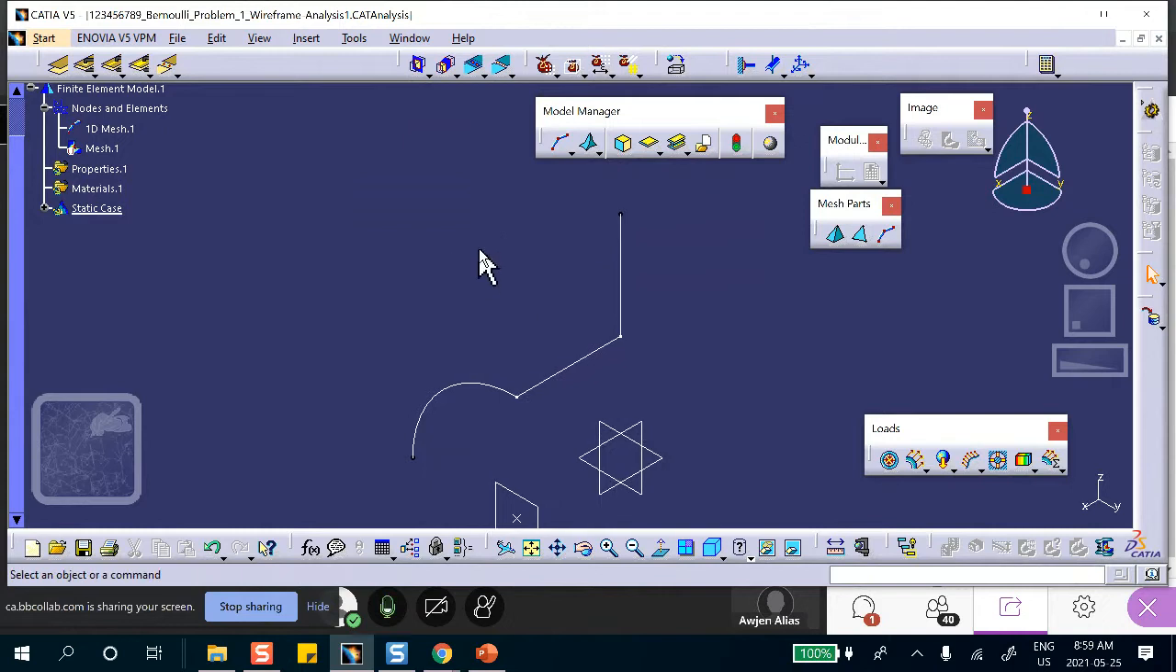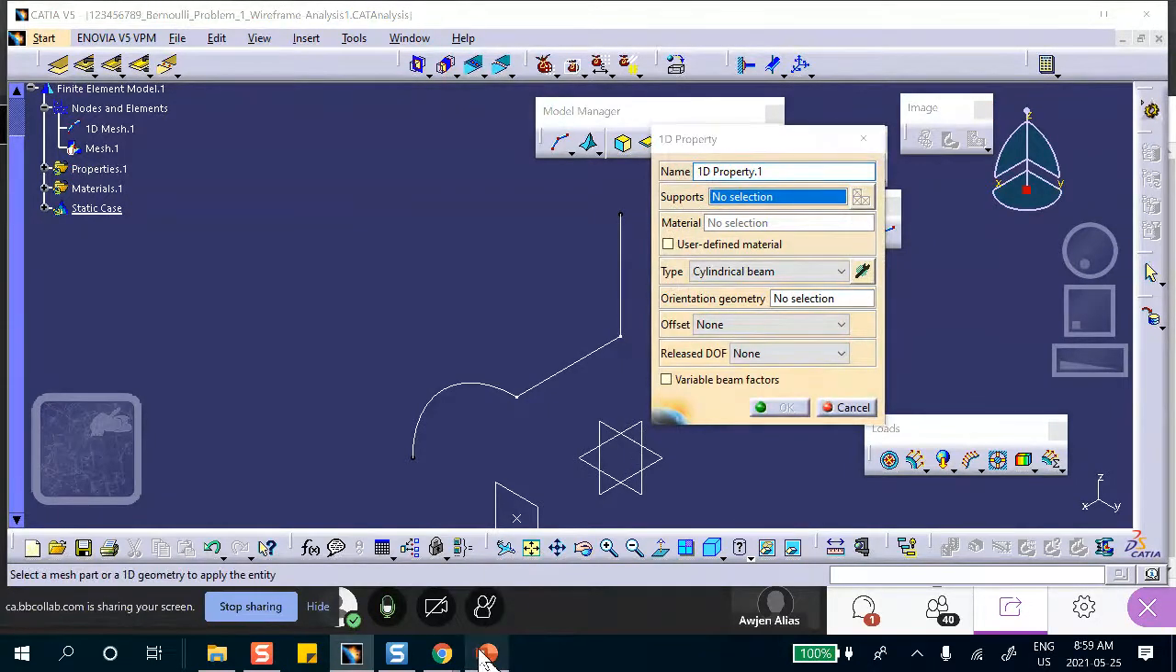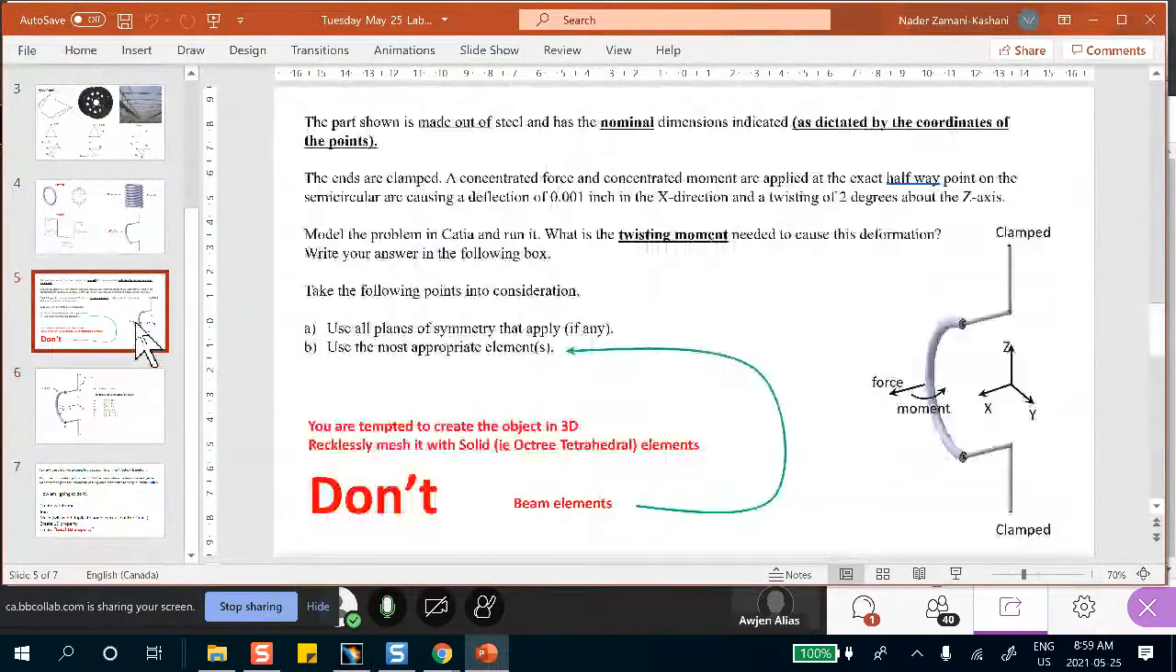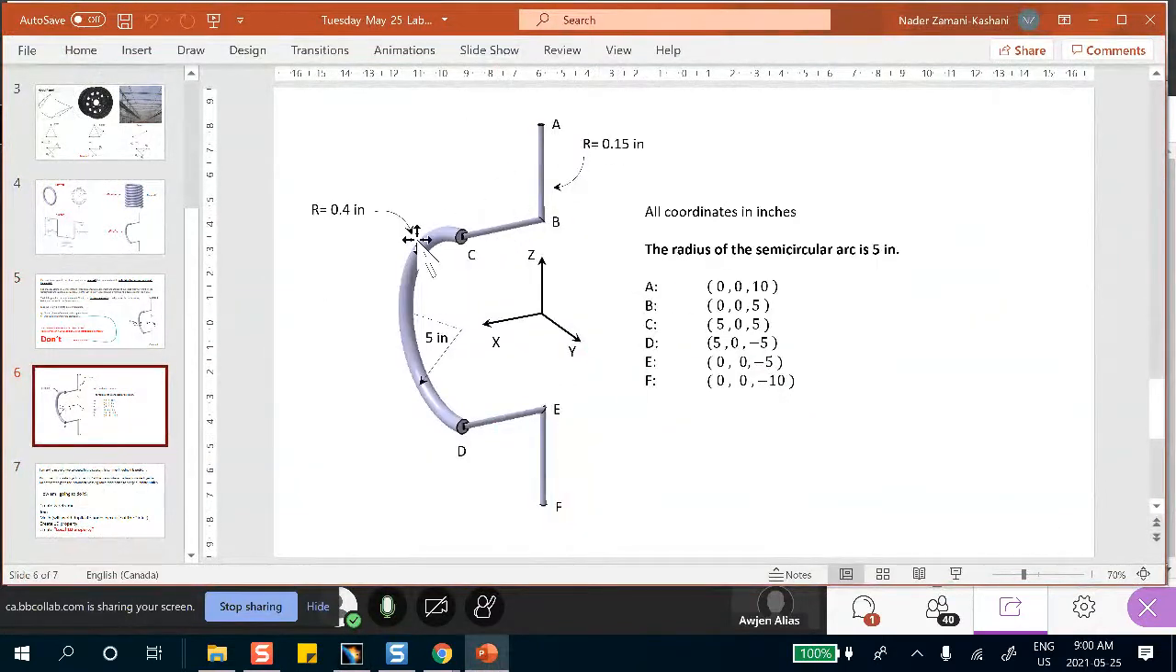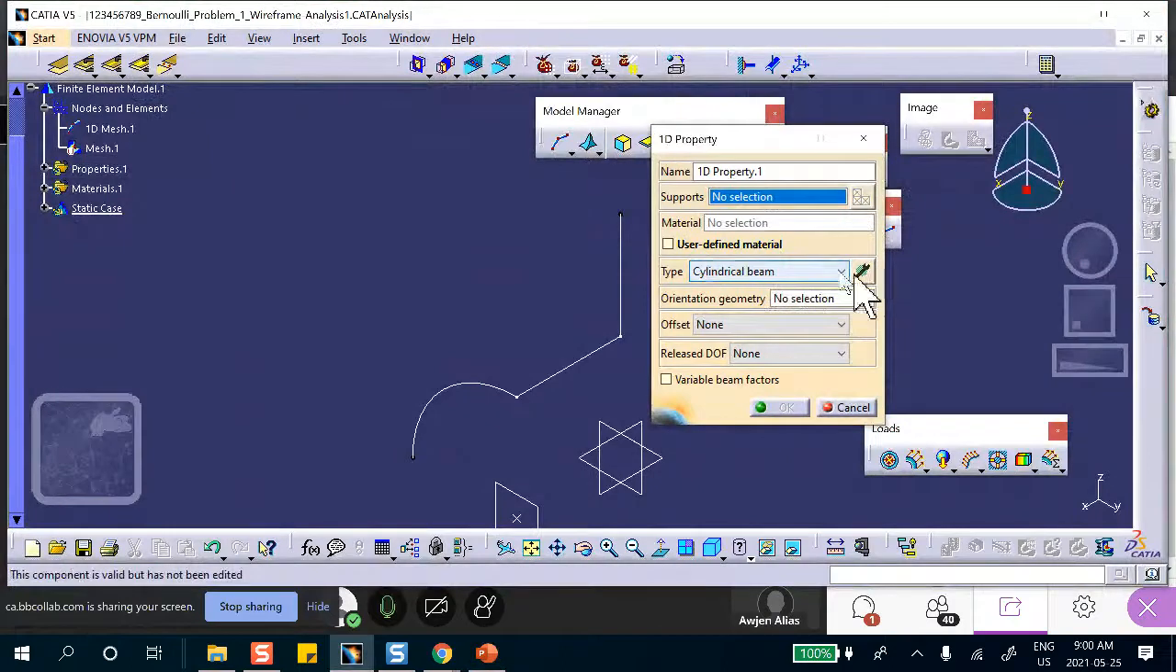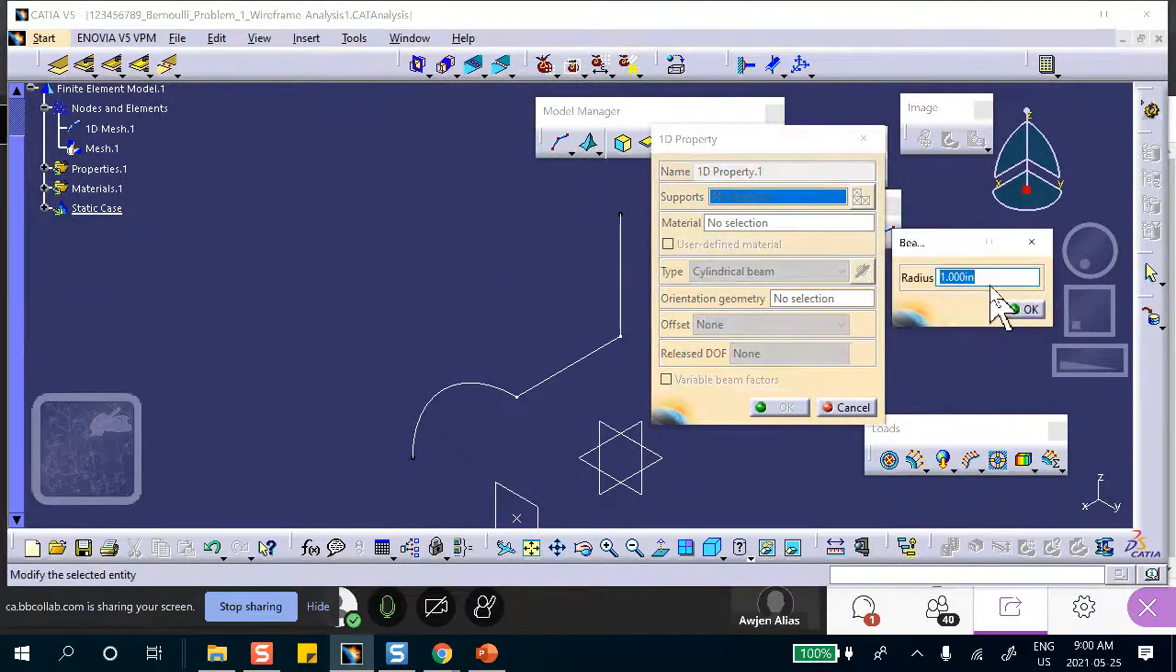Okay, very good. Now, the next thing that we do is 1D property, right? Now, notice that in my drawing, these have different cross sections. Because I joined it, whatever cross section I put in the wrench, it'll take it for the whole thing. And that's not the case. But let me show you how you fix that. So this is 0.4 and this one is 0.15. Okay, so let's pretend that it is actually 0.4, which means everywhere 0.4, put 0.4 here.